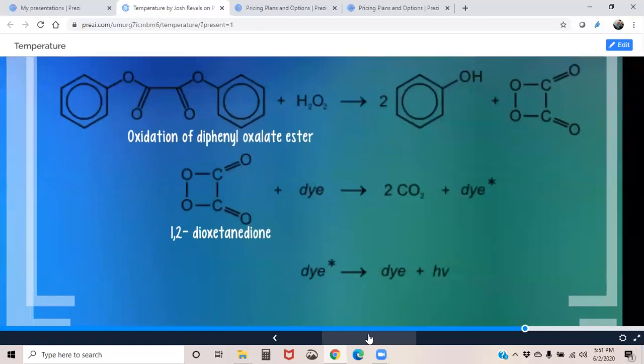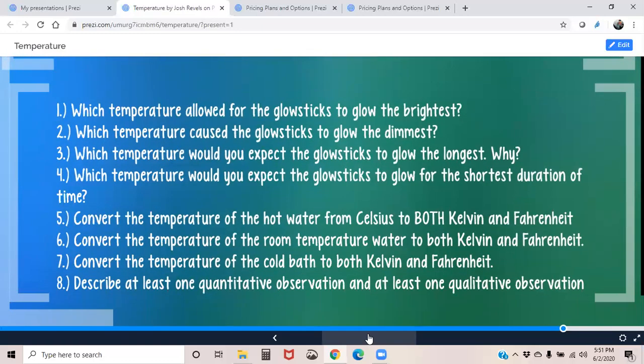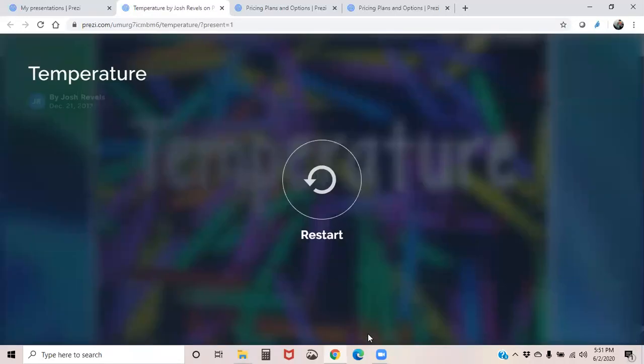And then, of course, I would follow up with some of these discussion questions that I would use for grading as well. So that's just one example of my presentation. You'll notice how simple it was.